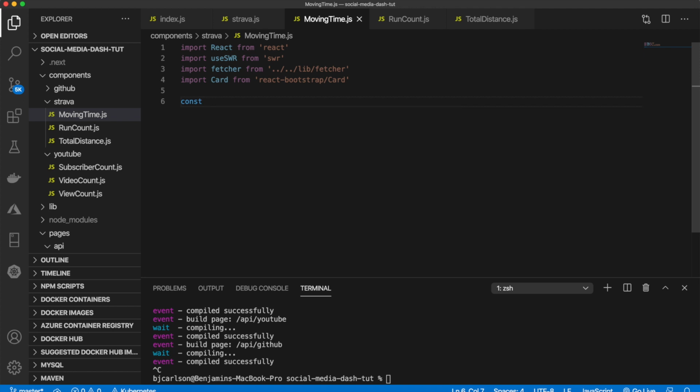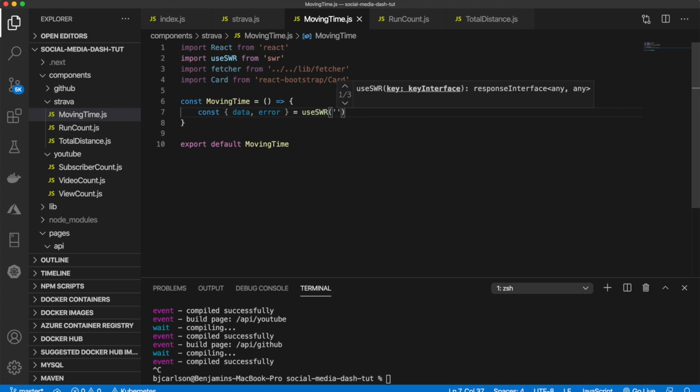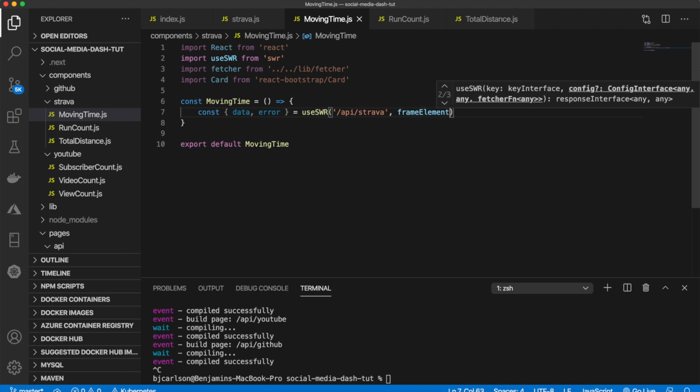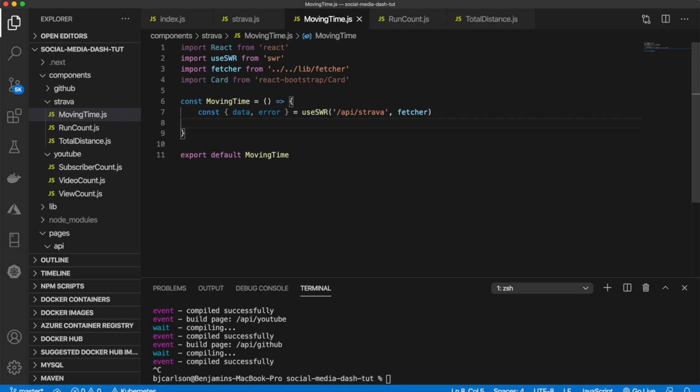And we'll say const moving time is equal to, nice little arrow notation, we'll export that at the bottom. And then inside of here, let's say const data, error that is equal to useSWR, passing our API, so /api/strava, and pass in our fetcher, fetcher right there. And now we need to grab the time.